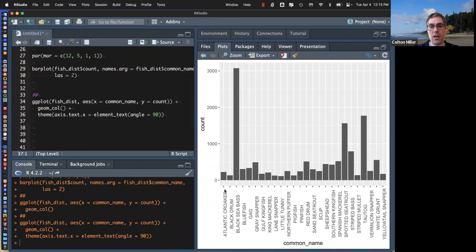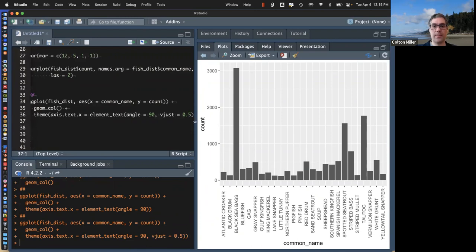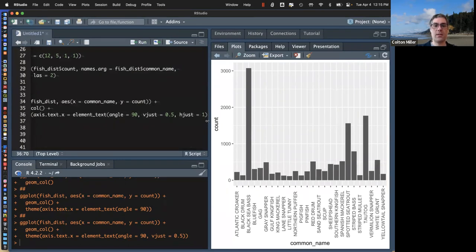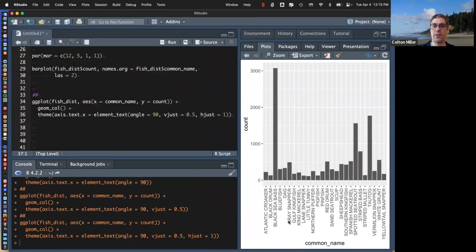Not bad, right? Maybe you don't like how they're all centered there. So vjust, oh, that just centers them that way. We wanted hjust. You'll see now they're all justified horizontally to the right, up to the side of that tick mark.